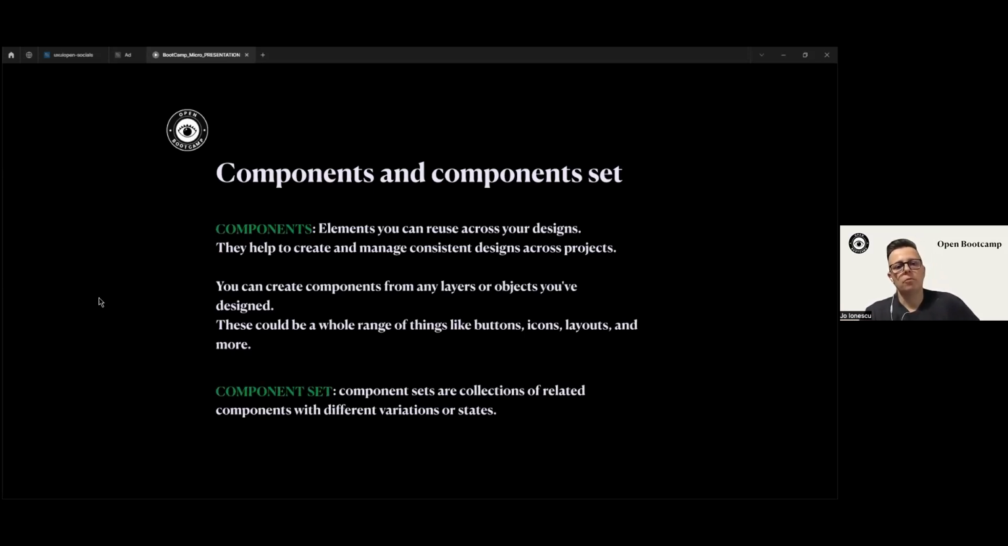Basically, you can create a component from any layer or object you have to design. We're talking about pictures, whatever. And the components can be a whole range of things like buttons, icons, layouts, and more. Now, the component set is a collection of related components with different variations or states.